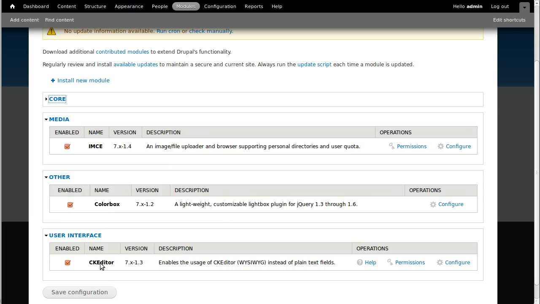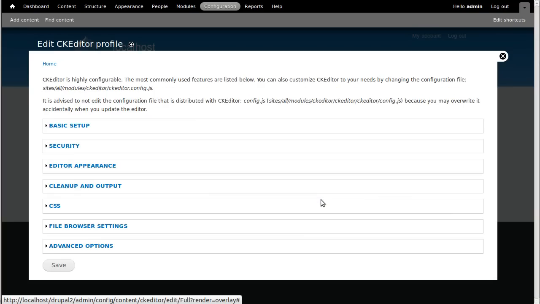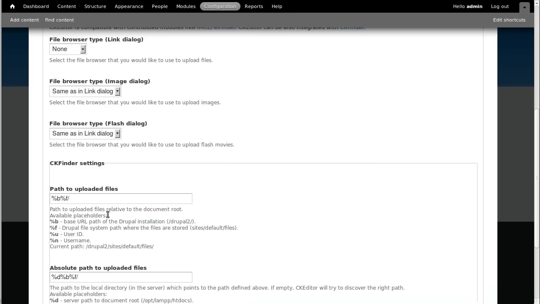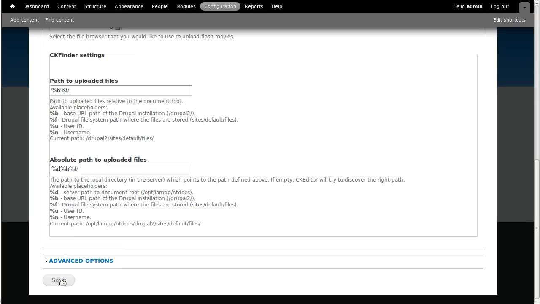But what we want to do is just make it simple. So with CKEditor, if you click the configure button over here, you're just going to make one simple little change. Where you see profiles, and it says full HTML, we're going to edit there. Now all we're going to do is change this, file browser settings. So click that button, file browser settings, and this is what we've done. Where it says file browser type, link dialog box, just change that to IMCE. That's the only change we're going to make. Click save.